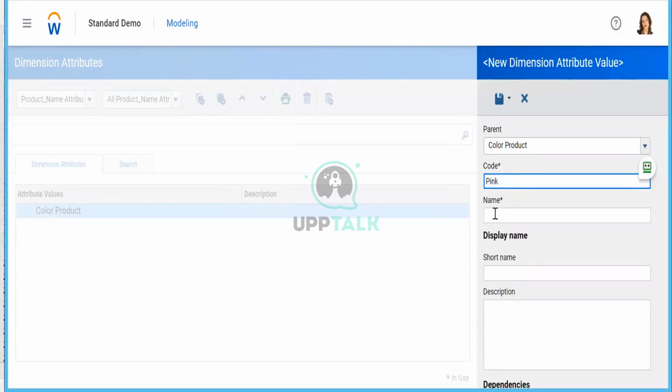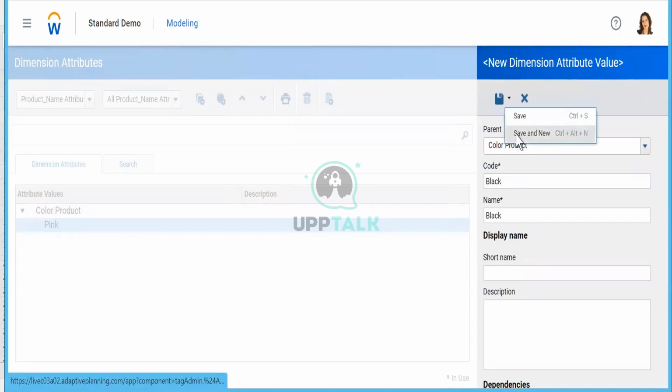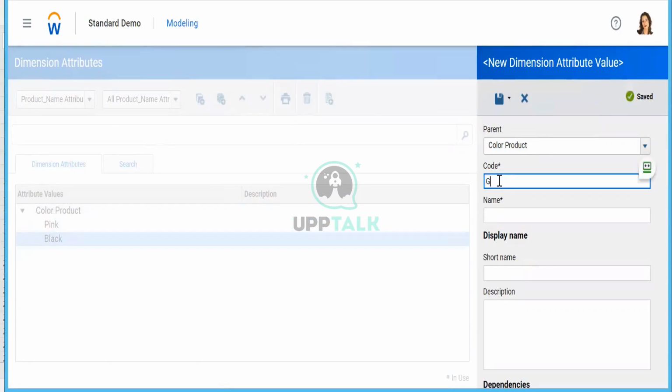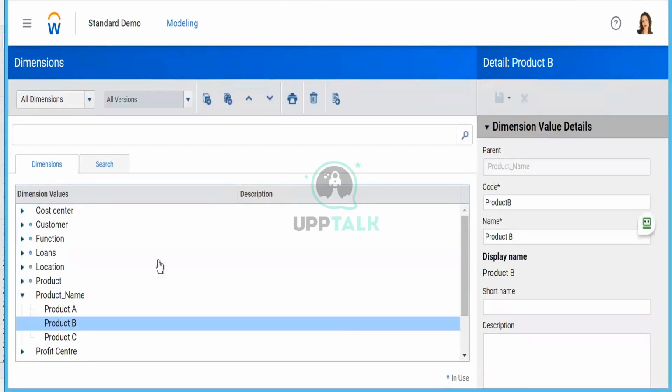Right? I will create values inside the color. Let's create one by one. Pink, black. Whatever we are practicing, please do that once our sessions are completed, because it will help. This is done.